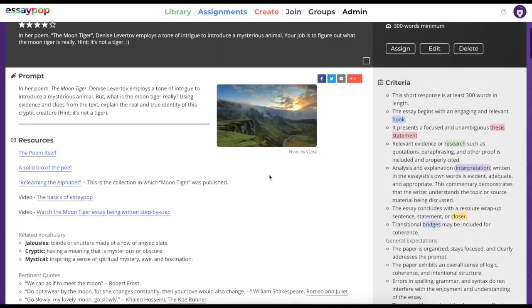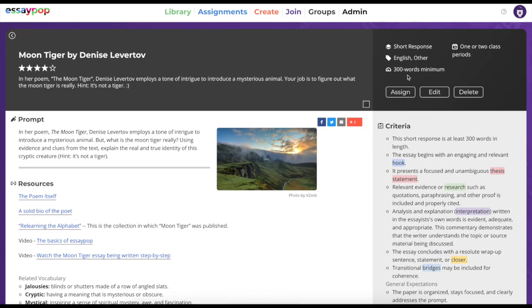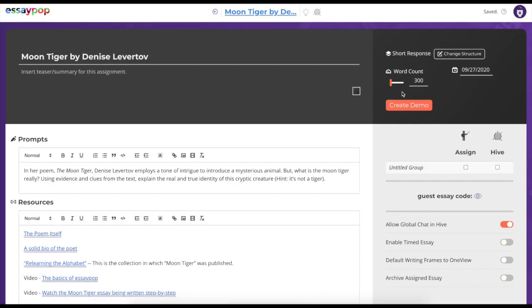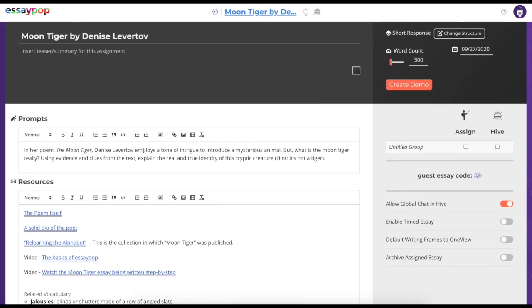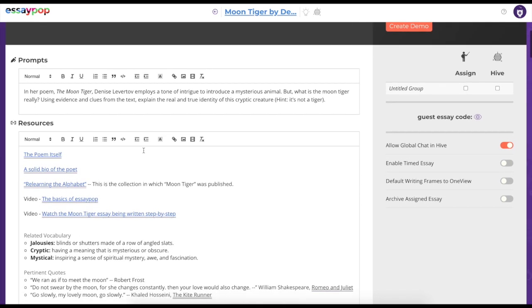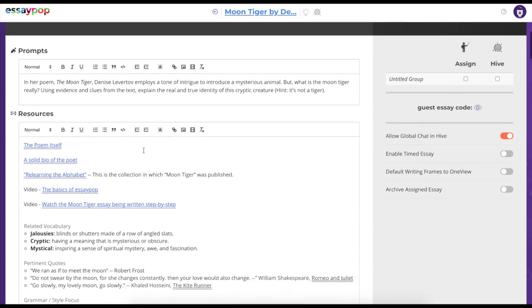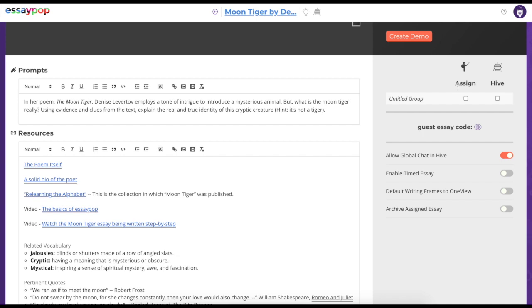Now, when I want to assign this lesson to my students, I'm just going to go to Assign. And by going to this area here, I can further modify the lesson if I would like to diversify it or differentiate it. And this is where I'm going to be assigning it to my groups and to the Hive.